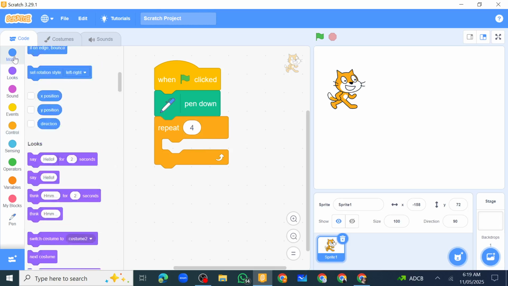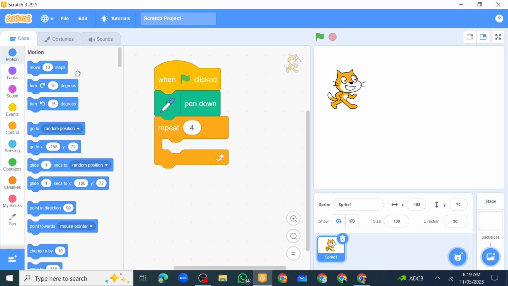Okay, now go to motion. Then we have move 10 steps. Instead of 10 steps, I'm gonna change this 10 to 200 so the square will look a little bigger. You can change this number according to the size of the square that you want. I'm setting it to 200.